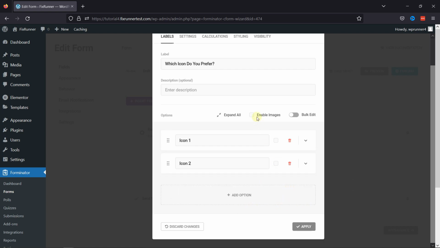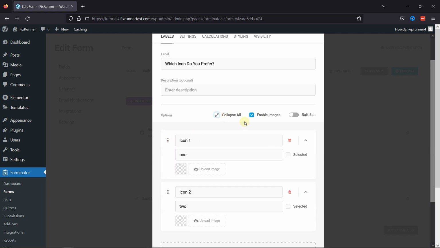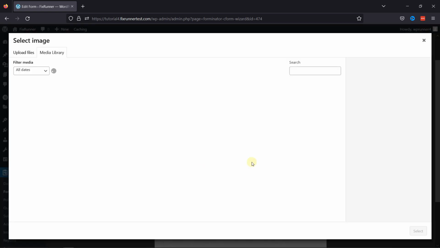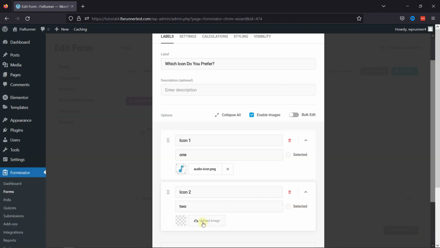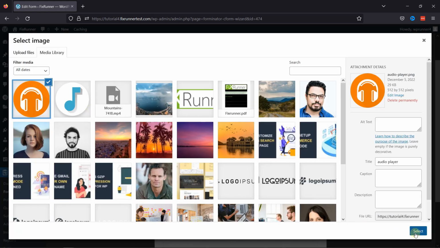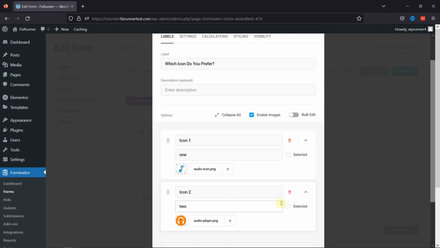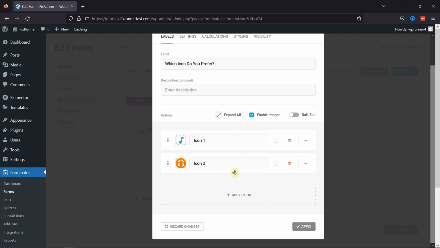You can also set images for your radio options by checking the box here beside Enable Images. Now, to set the images, you can click here or simply expand the options like this. Now, to upload an image, simply click on the respective link and select or upload the image from the media library. I'm going to repeat the process for the second option as well. Once everything is in place here, let's move to another tab.